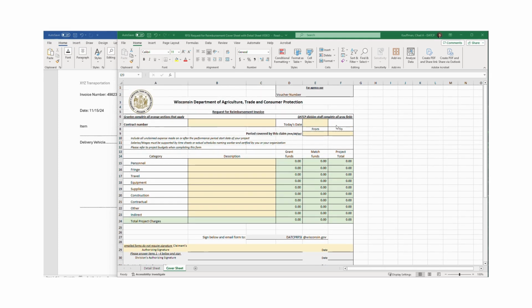I'm the RFSI Grant Specialist, and today we're going to go over the RFSI Request for Reimbursement cover sheet with detail sheet attached. So just a brief overview, the Request for Reimbursement cover sheet with the detail sheet attached acts as a summary of the expenses that you're going to be reporting on, whether it is for reimbursement or for reporting your match if you have an infrastructure grant.